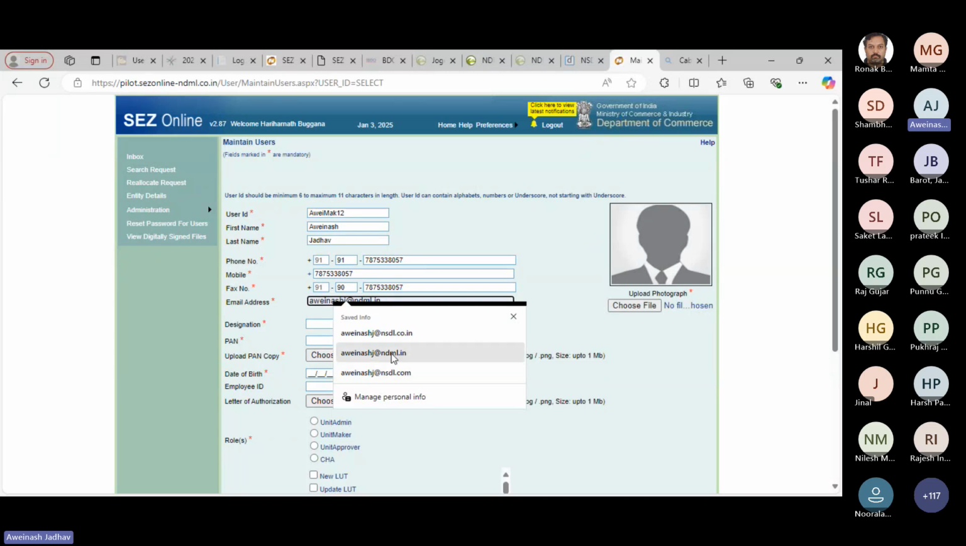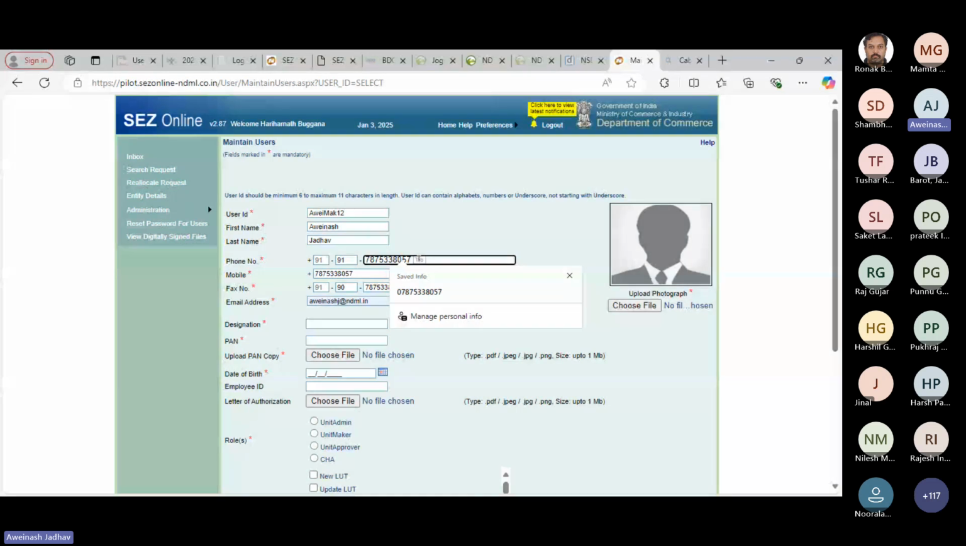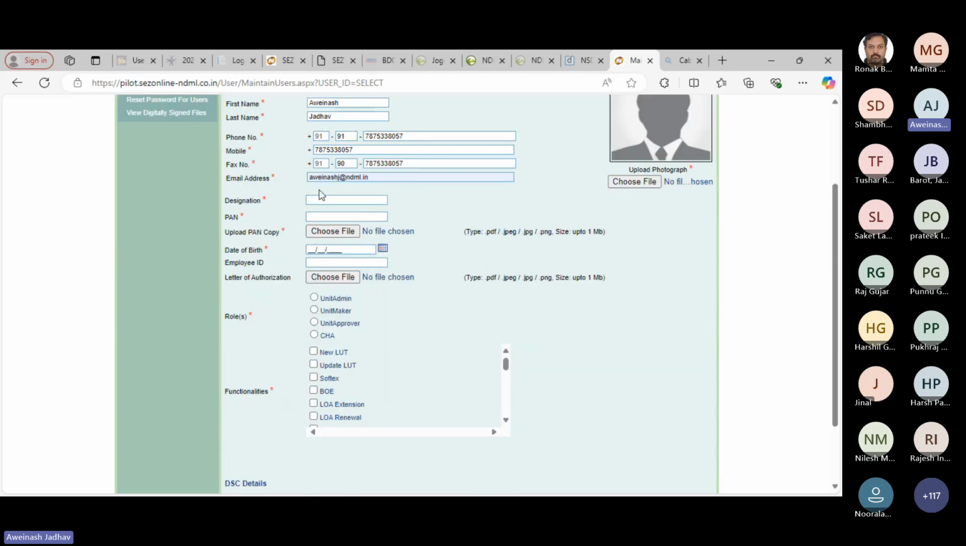I request that whenever you're creating a profile, don't enter junk data in these sections. Okay? Your email ID, mobile number. Please don't enter junk data, because whenever you log in from this, you're going to receive an OTP, and email and mobile verification is going to happen. So please make sure that you enter actual correct information over here.